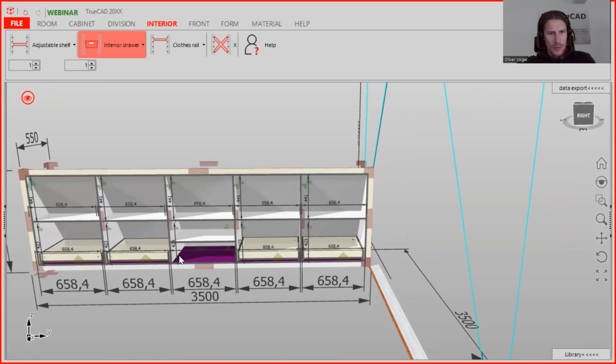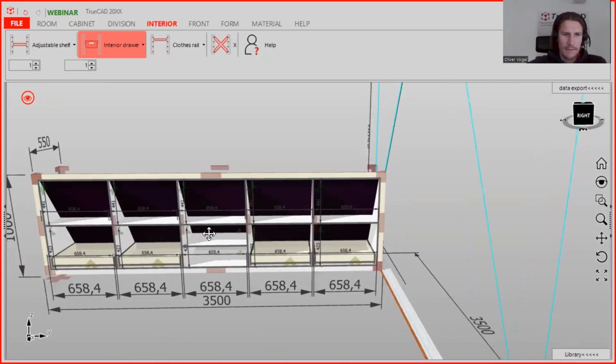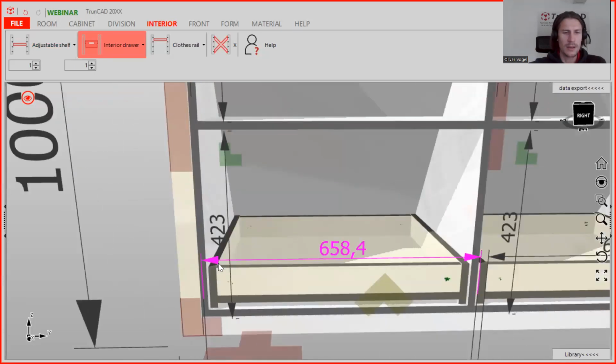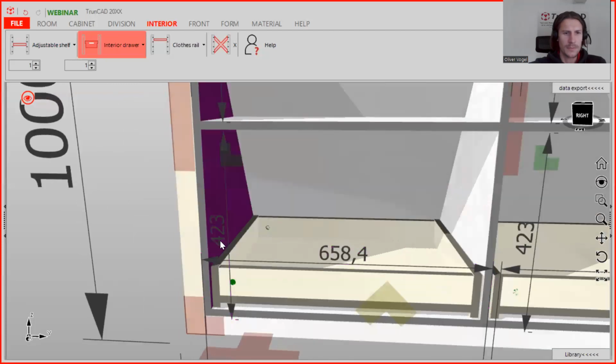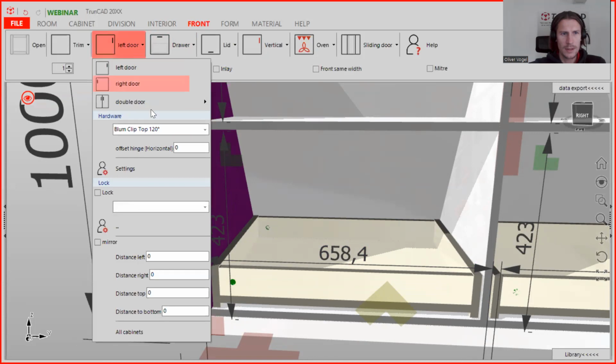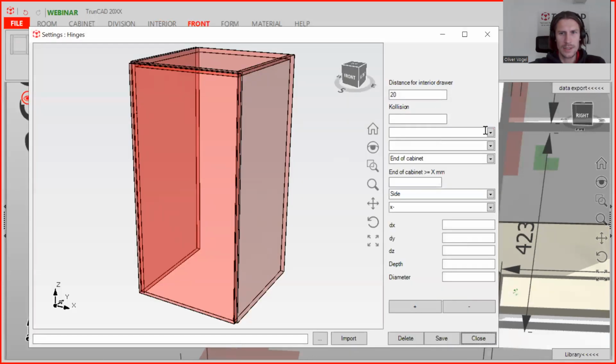So for the next step we want to have the doors, and with the doors automatically comes the distance panel. Yeah, when we click here on front, and here on the drop down menu for the doors, and here we go in the setting for the hinges, or like for the hardware, which means the hinges in this case. Yeah, you see here you can choose the distance for interior drawers. Yeah, here you can also change this value when you want to have it thicker.